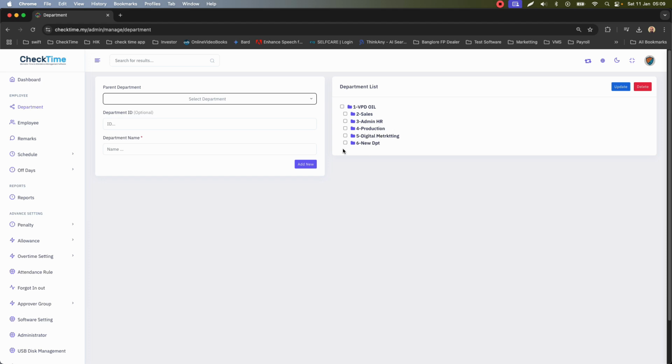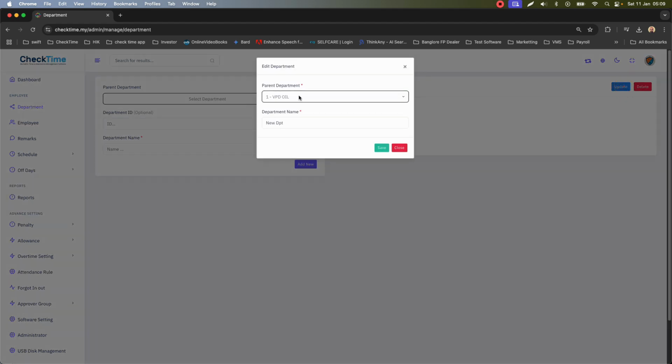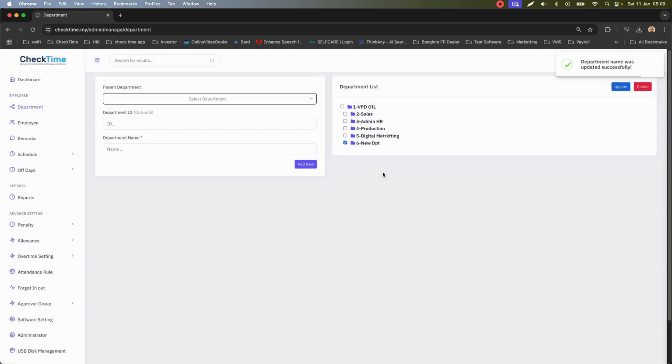If you want to edit the department, you can select the department, update. You can change the name or you can change the parent department, save. So the system will automatically reflect them.